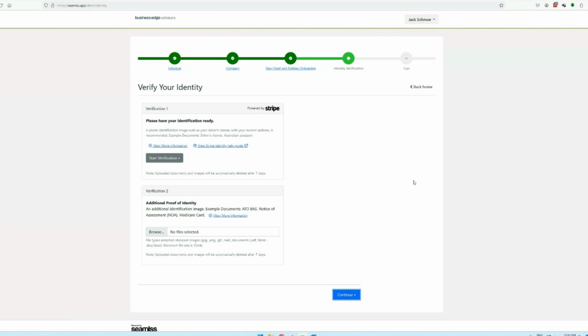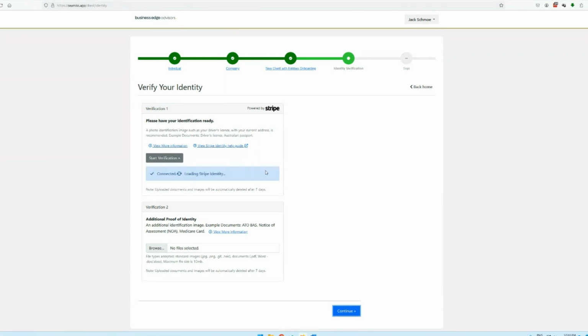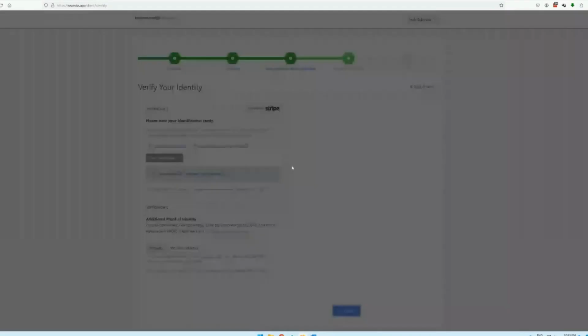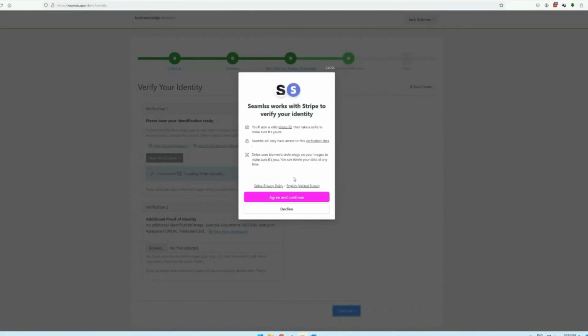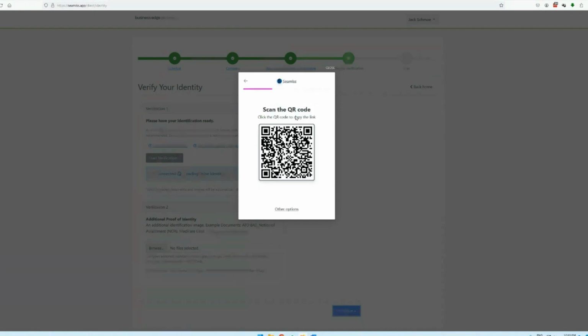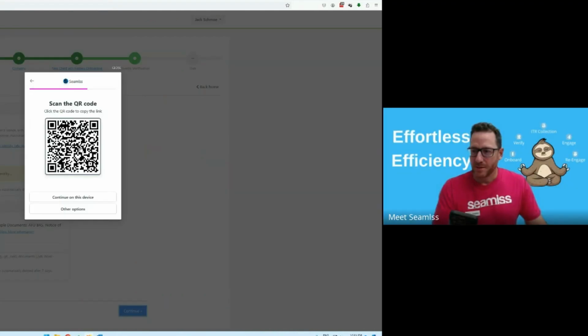So Stripe identity is powered by Stripe. You've probably heard and used Stripe before in your business, and if not, with your clients. So start the verification process. It will all stay within Seamlss, but it's powered by Stripe. So I'm going to agree to utilizing Stripe here. Because I'm on my computer, I'm not going to use the QR code. So with the QR code, what would happen is you scan it with your phone, you log in, and then it starts utilizing your phone to take photos with your phone. So hopefully, as you can see, I've now scanned it.